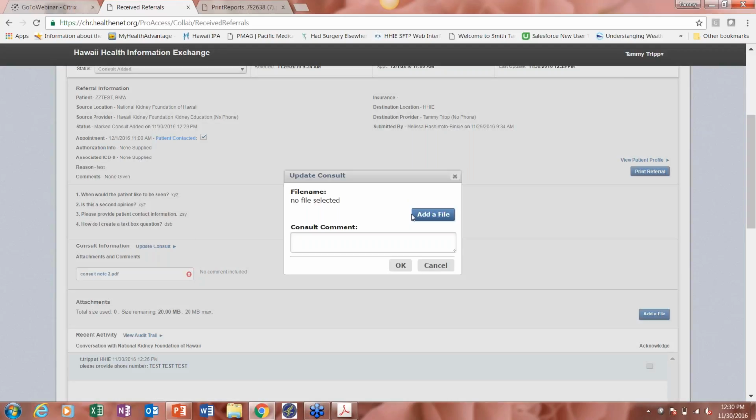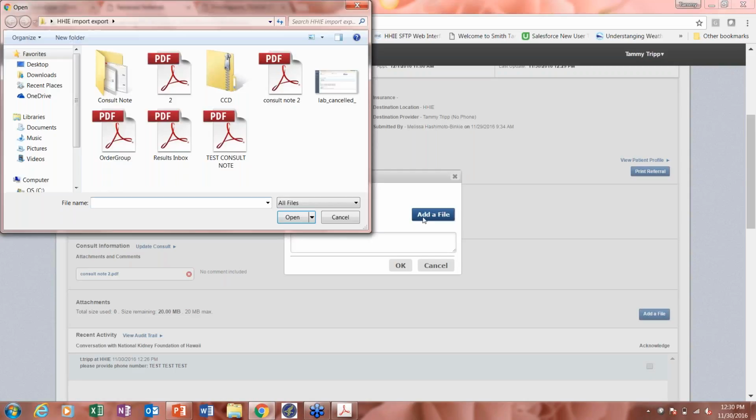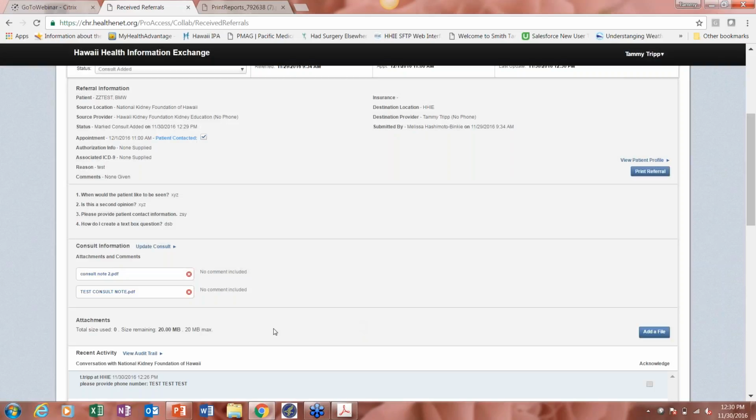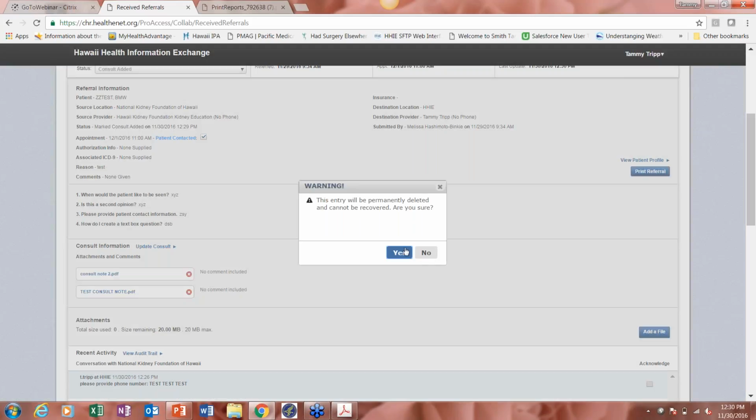If you wanted to add more than one consult note, you have the ability to do so. You would just click Update Consult, add a file, and then hit Open, and then OK. If for some reason you didn't need that consult note or you added one by accident, you could just hit the X, and it'll tell you it's permanently deleted.